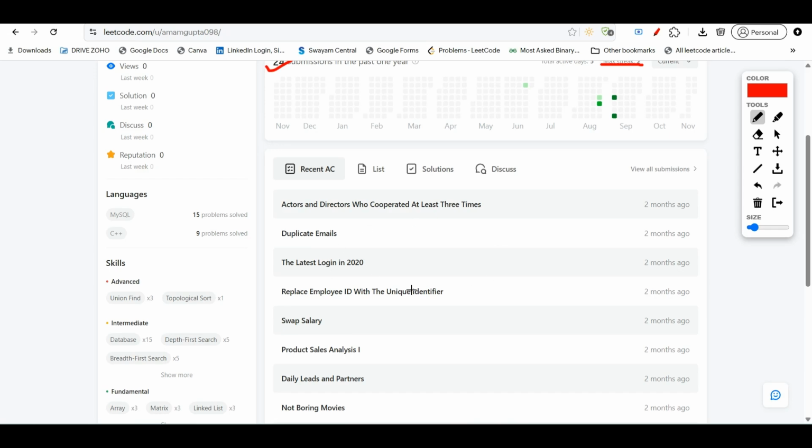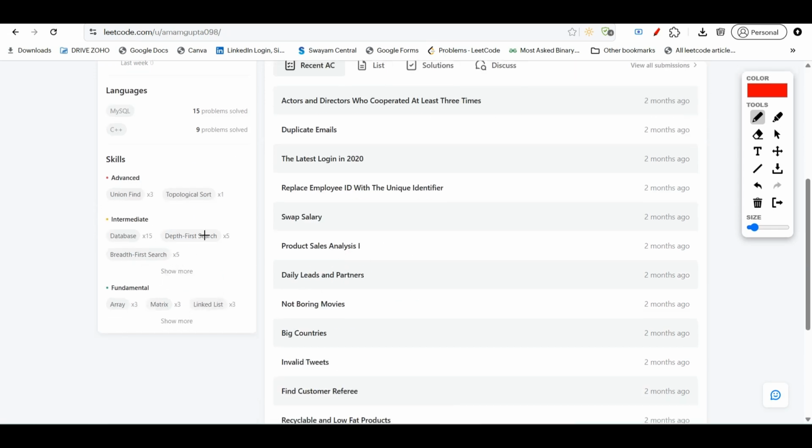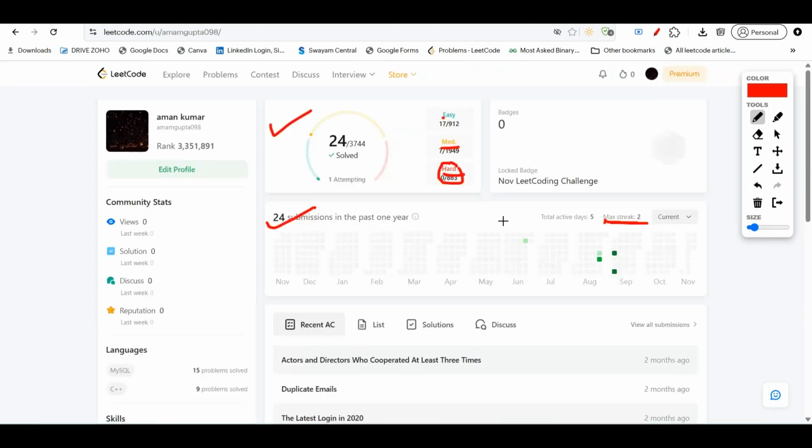Over here we can see the latest submission made by us, and over here we can see the number of questions we have solved from the different topics. Suppose if we solve from backtracking or union find, then it shows how many questions we have solved. So this is all about the profile page. Now let's go to the problem page.